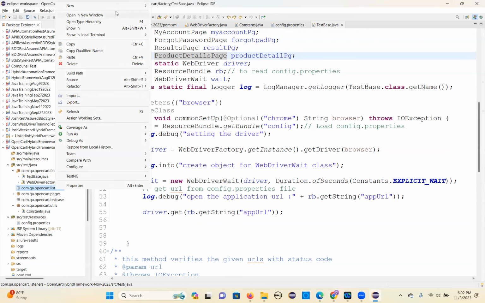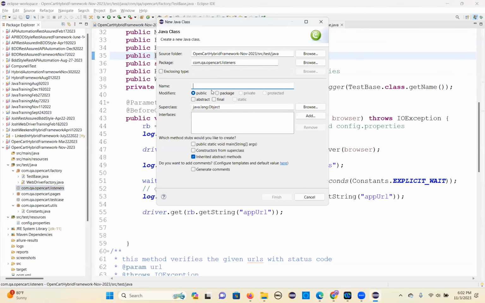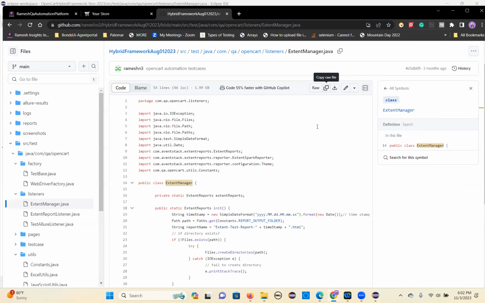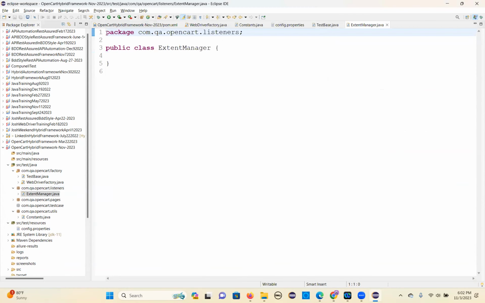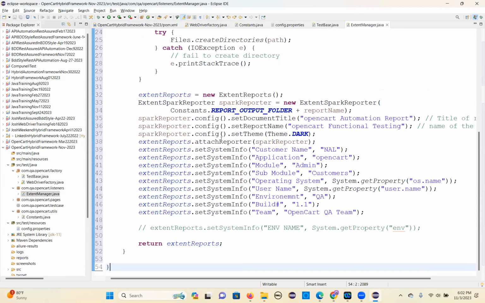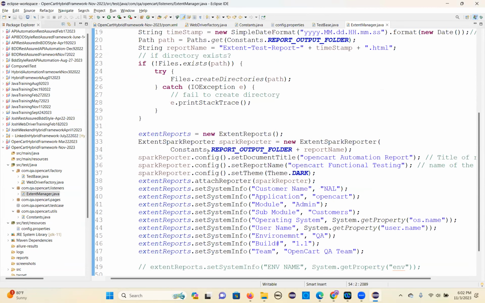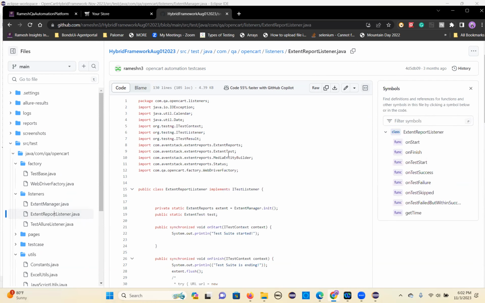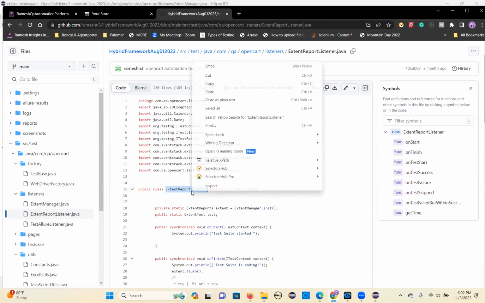So create a class, the extent manager class. Copy this class. So that's it. I'll explain everything, don't worry. And next, the extent report listener. This is the main class, where our implementation is. I was telling you about one interface, the ITestListener. That is implemented in this custom class. So that's what is happening.